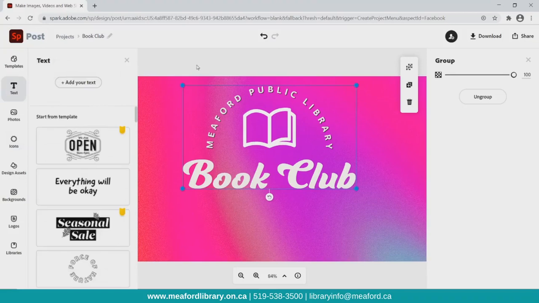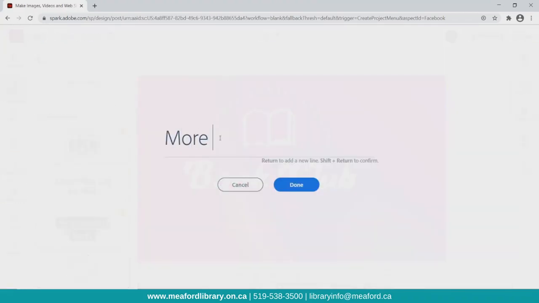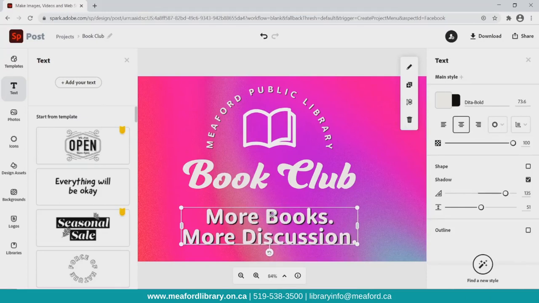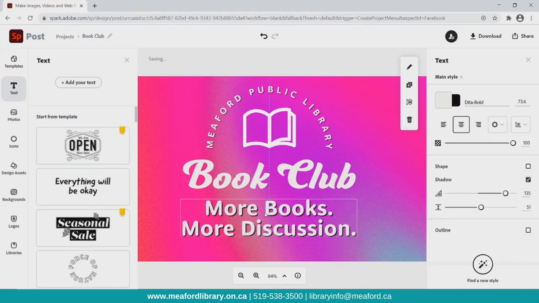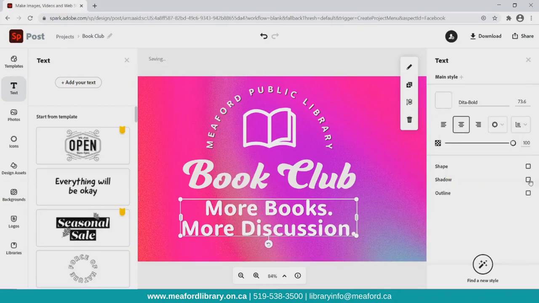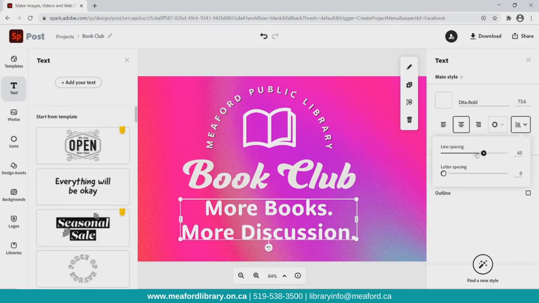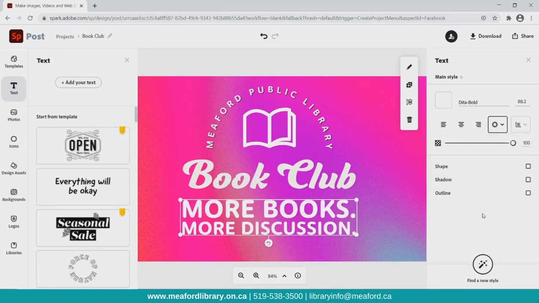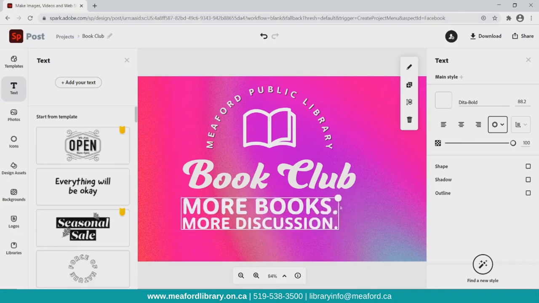Now I'm going to add some descriptive text, so let's just say more books, more discussion. You can see how it's already made the text to match the same style as the other text. If you wanted, you could change the text font by clicking on this drop-down menu here and selecting the font you prefer. Let's just remove the shadow and change the spacing. Maybe it'll look better if we capitalize it as well. I'm just going to make a few more adjustments and make sure everything is centered.